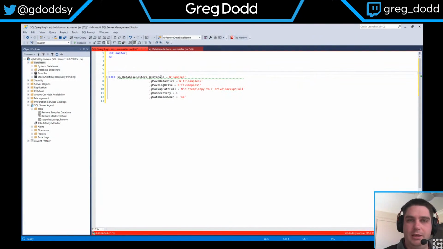So switching over to here. This is my test server. As you can see, I've got this database called samples. I normally use this SP database restore to get my samples to work. So it restores the database onto a fast drive for me. And I noticed the other day that it didn't work. I got a really weird error about file names not existing.